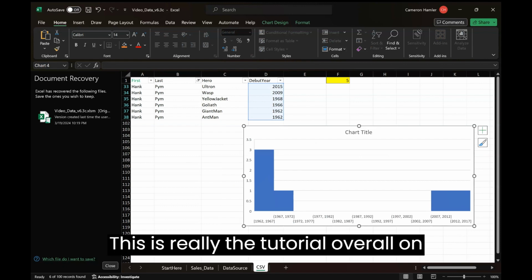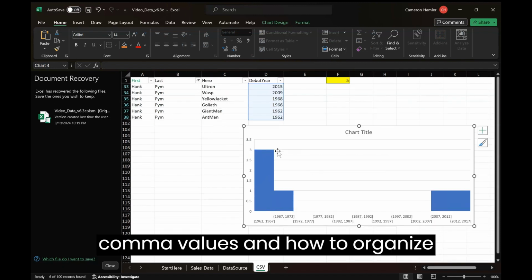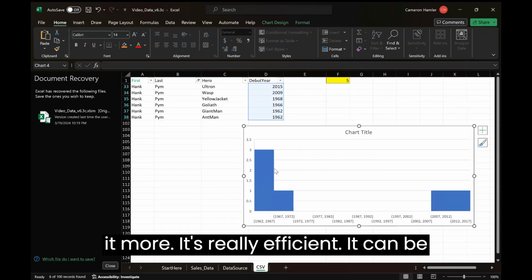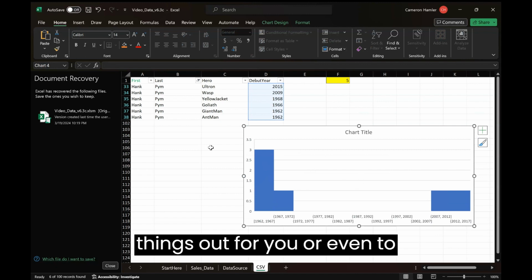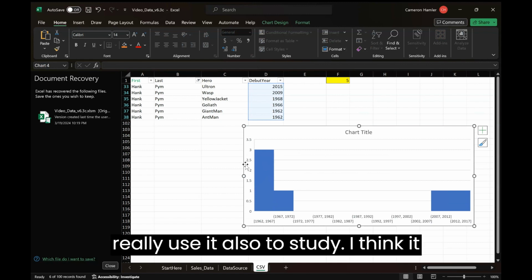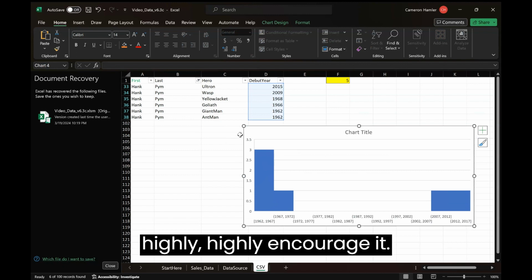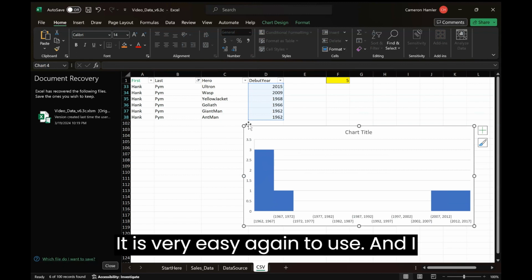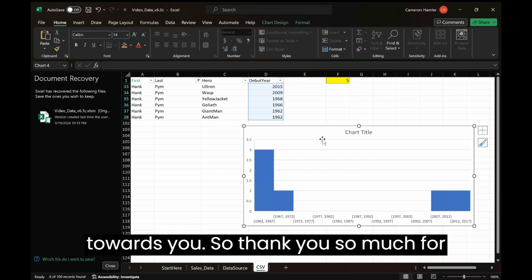So yeah, this is really the tutorial overall on how to use the different comma values and how to organize it more. It's really efficient. It can be really useful for you to plan things out, or even to study. I think it really helps you have a great set of organizing. So I highly encourage it. It is very easy to use, and I really hope this video was helpful to you.